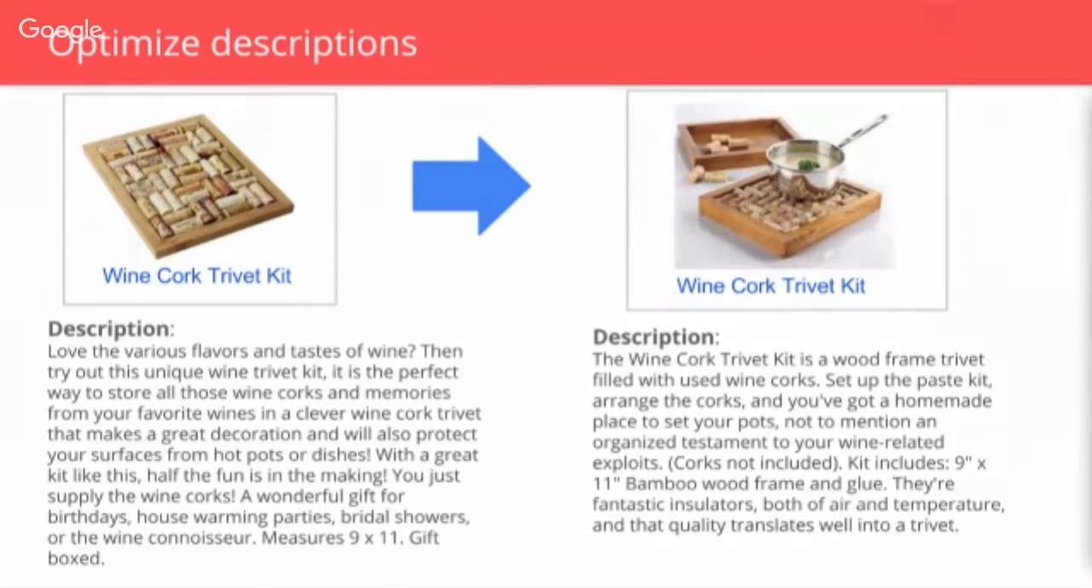Now, we talked a lot about titles, but descriptions are also really important. You have about 5,000 characters for the description, so it's quite a bit of text, but we want to make sure we're using it correctly. This first description, we're using all of the characters, but if you glance over it, it's not that compelling. It's, love the various flavors and tastes of wine. Okay, that's a little fluffy. But if we go to the second one, we're actually making really good use of that description.